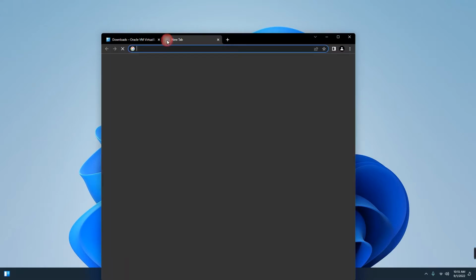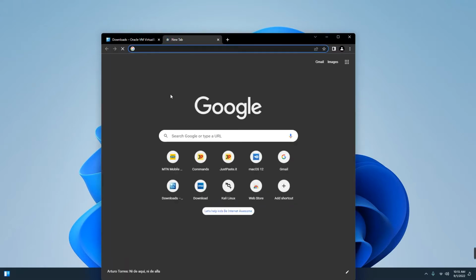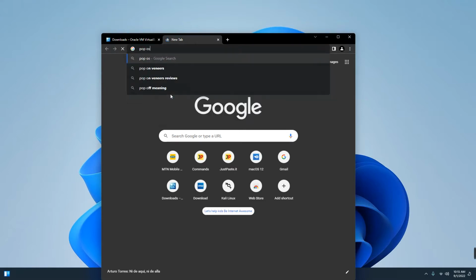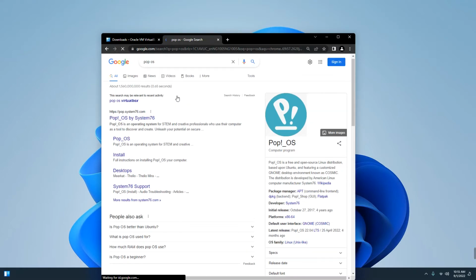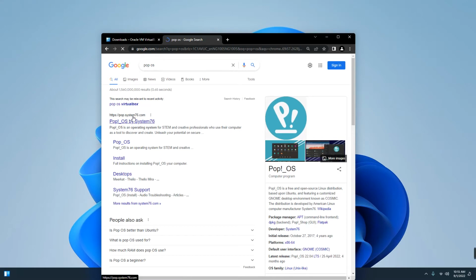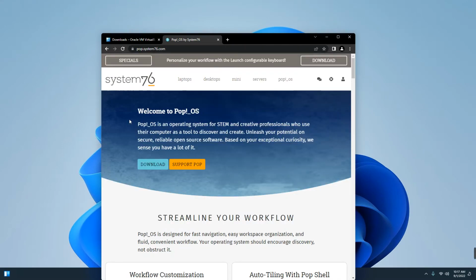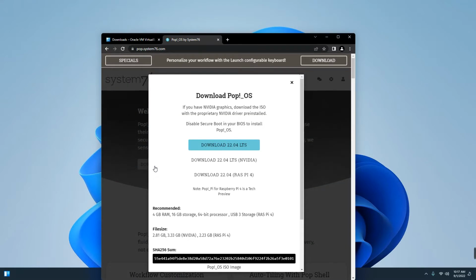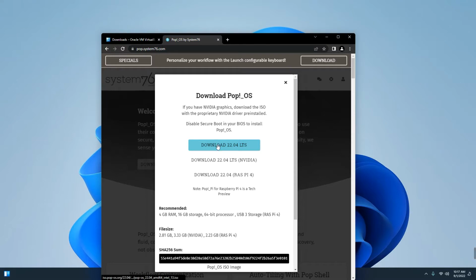Now we also have to download the image file for Pop OS. So search for Pop OS and then you can see over here pop.system76.com, so click on that and it will take you right here. Now click on download. Now you can see over here version 22.04 LTS, so let's download the version 22.04.